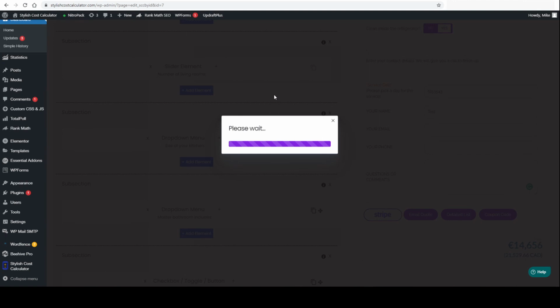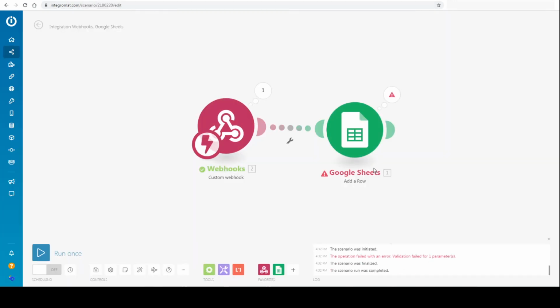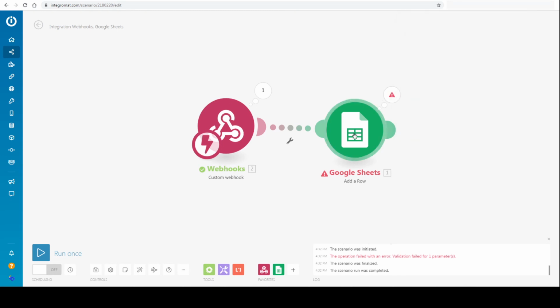Cool. And we have some more errors. Collection can't be converted to text. Total area to be clean in square feet. I think I forgot one item here. Total item to be clean in square feet. Let's take a look.